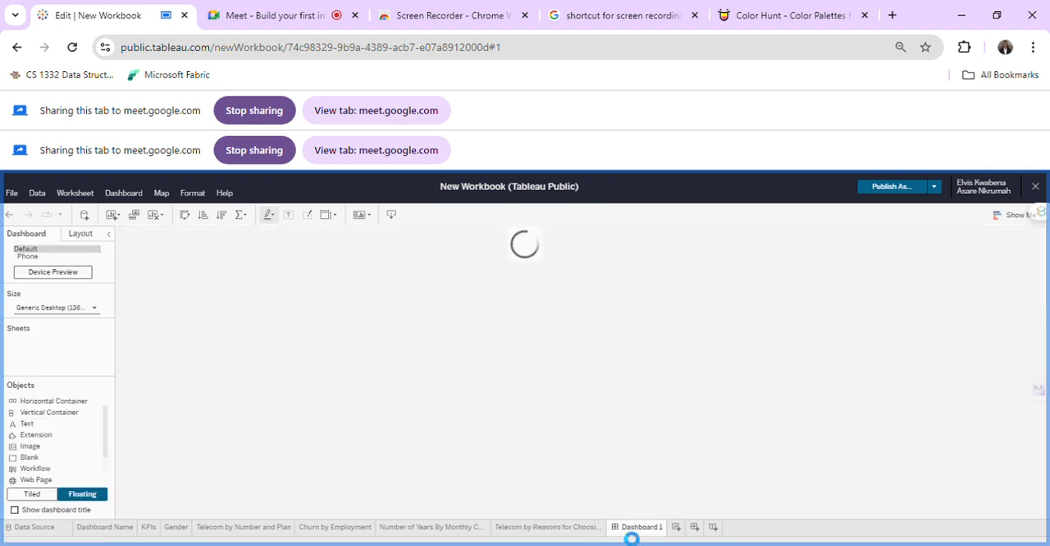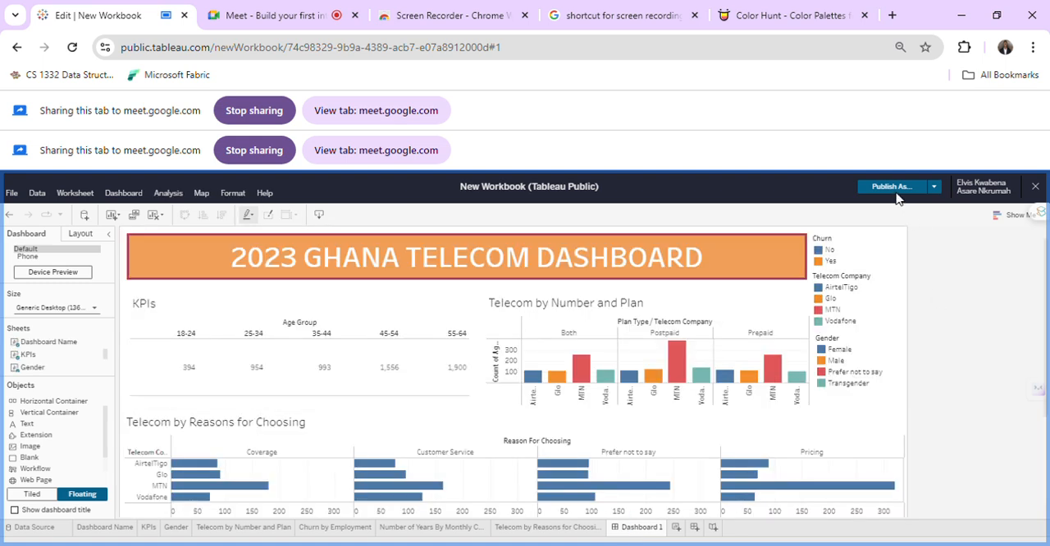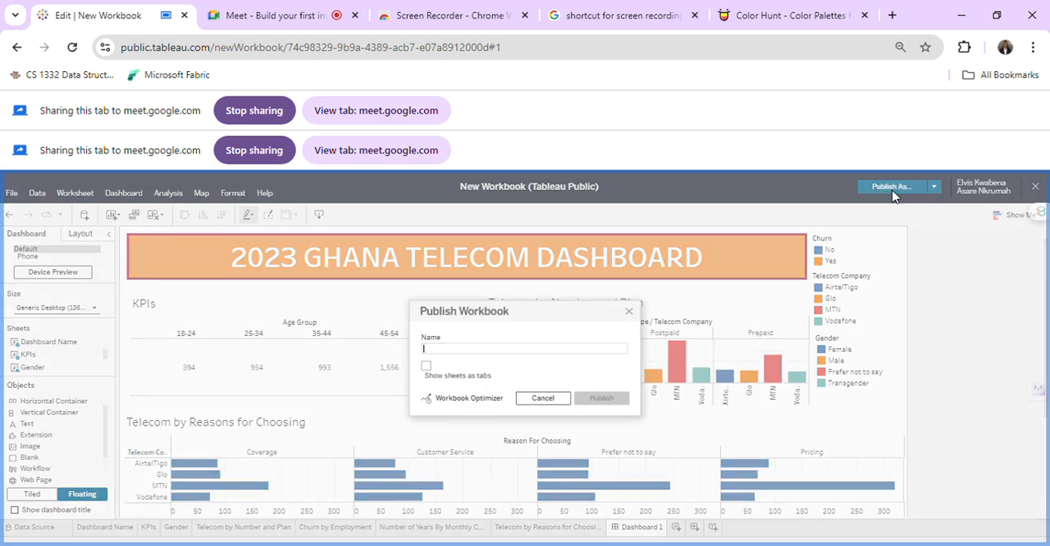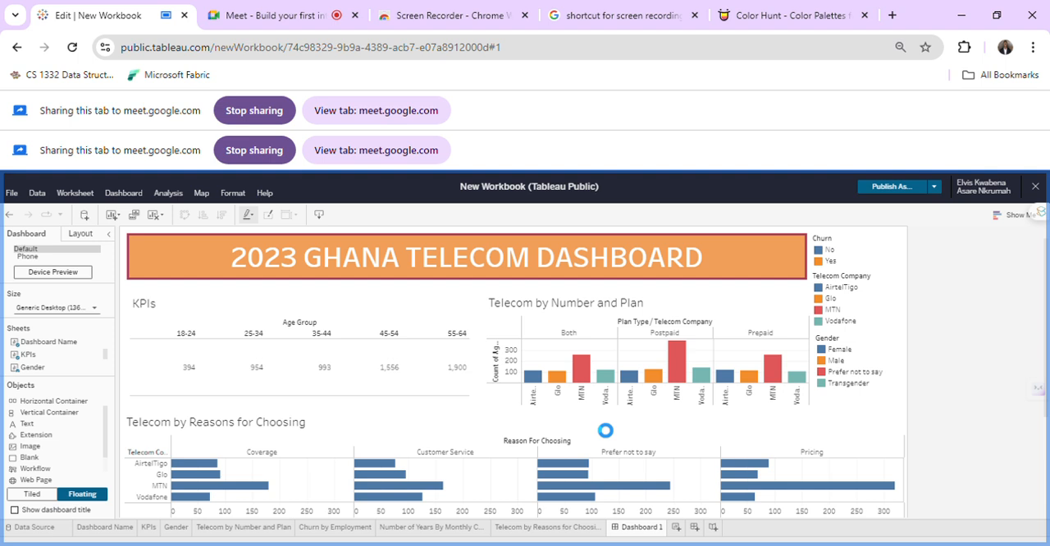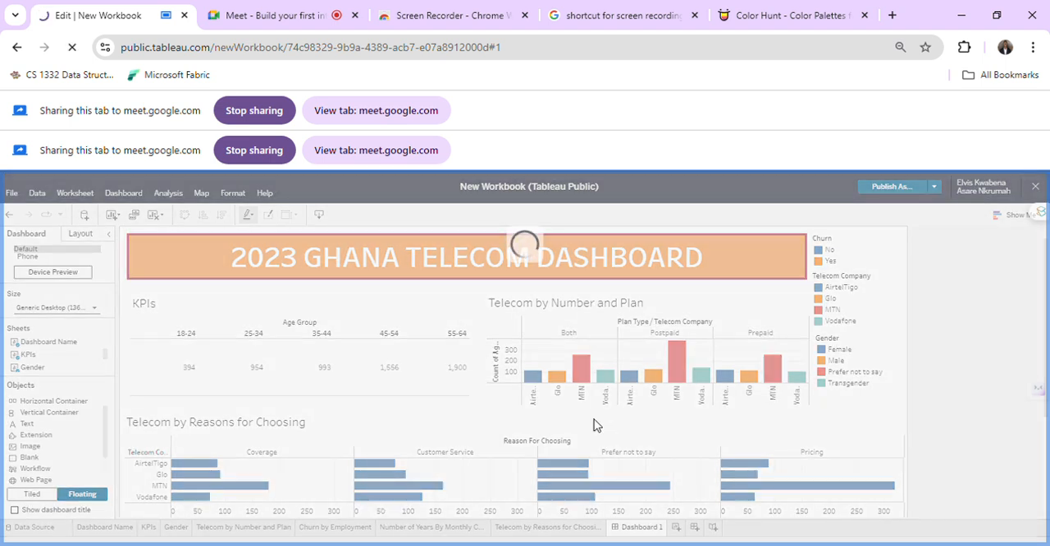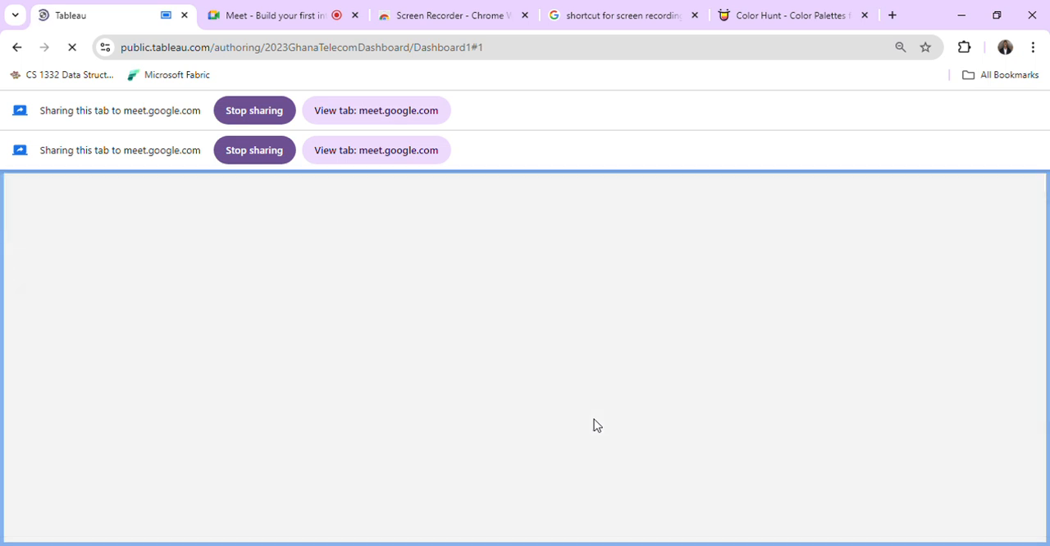When you are done with your work, and let's say you want to show it to the world, you want to add it to your online portfolio for people to see, you just go to publish. Now when you go to publish as, you name the workbook, let's say 2023 Ghana Telecom Dashboard. You can choose whether you show the tabs or not, but that is optional. The moment you publish, it goes to your Tableau profile.